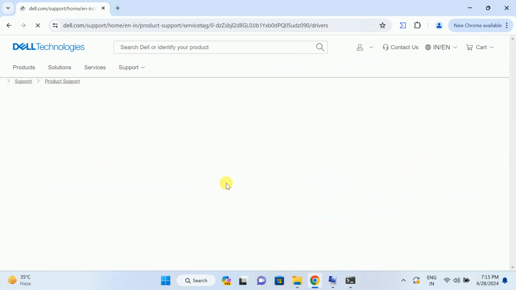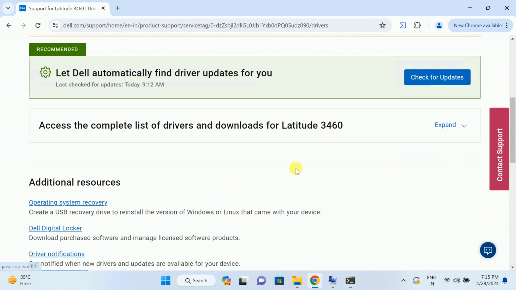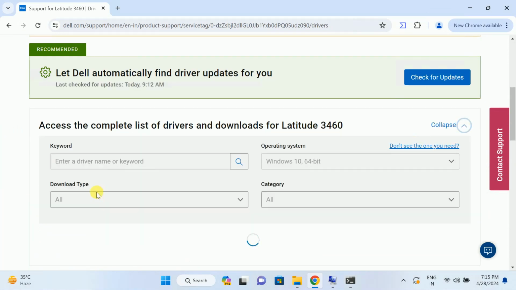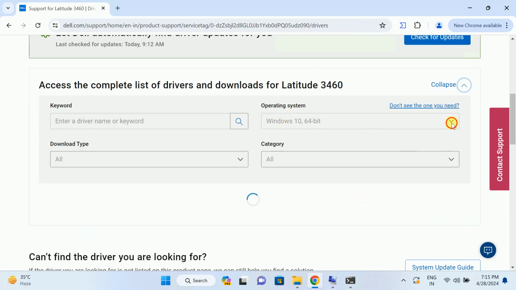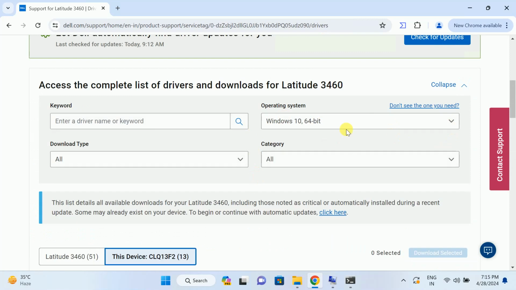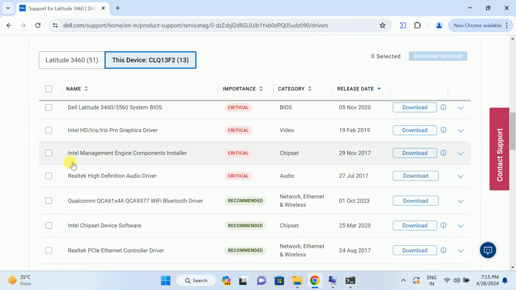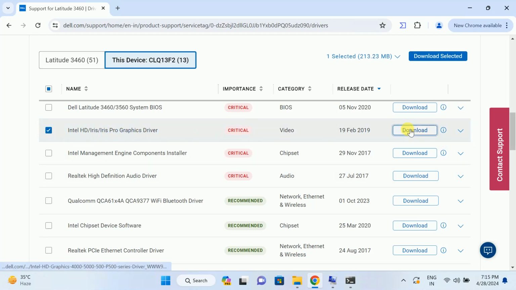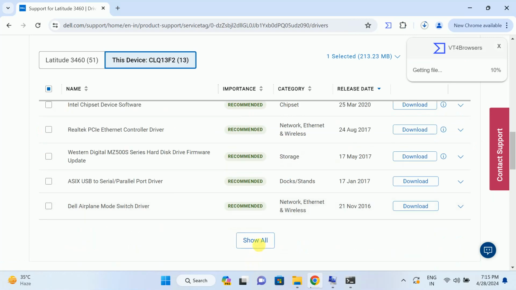So basically we are going to install the correct driver, I mean the manufactured driver for your Windows. Choose your operating system here. If it is Windows 11 or 10, choose accordingly and look for your graphic driver here. In my system guys, you can see here Intel SDI Pro graphic driver. Hit install and make sure you have chosen the graphic driver here.